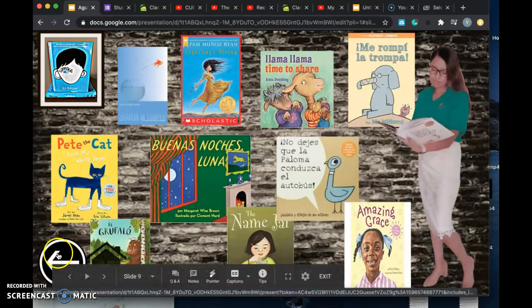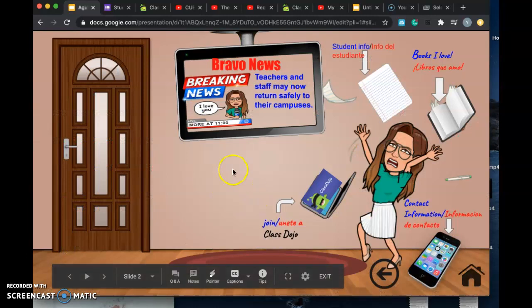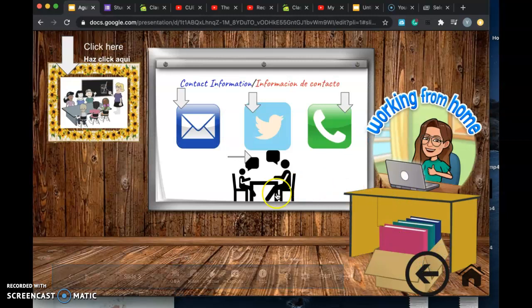And then on this arrow here, the back arrow, if I click on it, it'll take me back to the slide. So this is what I was talking about when I said I'm going to teach you how to do this. And then if you click on the phone, it'll give you my contact information.